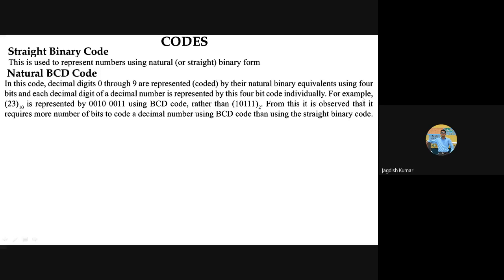As an example, this 23. So basically what we do for 23, in 23 we have 2 and we have 3. So for 3 we are fixing these 4 bits. So this is representing 3, and then this set of 4 bits is representing 2. So this is a very simple, straightforward code, right? It is good to work with decimal numbers when we employ this code.